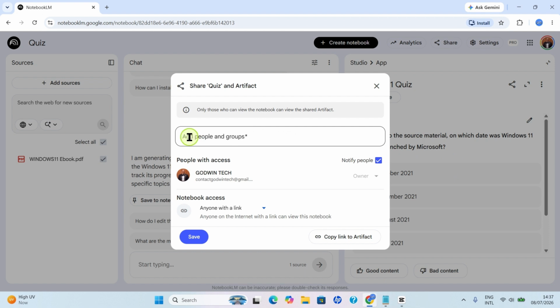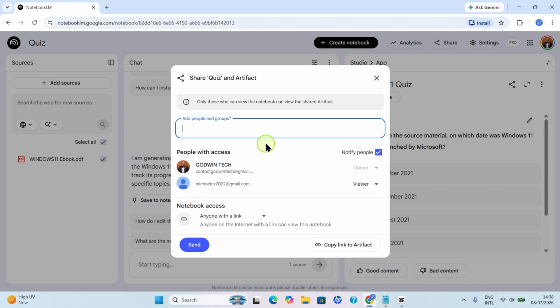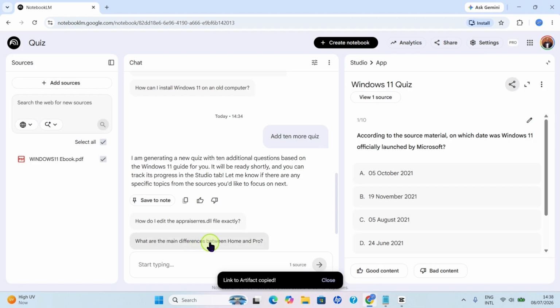So let's add somebody here. So look at my email address. I'm adding it and it's now being suggested. So I can click on it for it to be added. And then I can copy the link and at the same time send to it. So once I click on that send, it has now been sent to my Gmail address. So I can pull it from there.